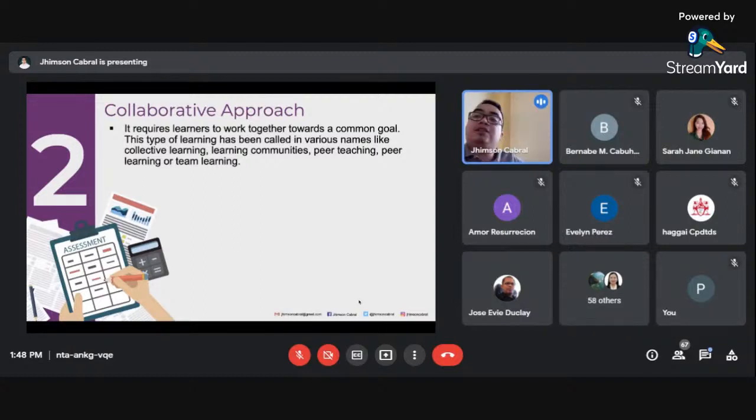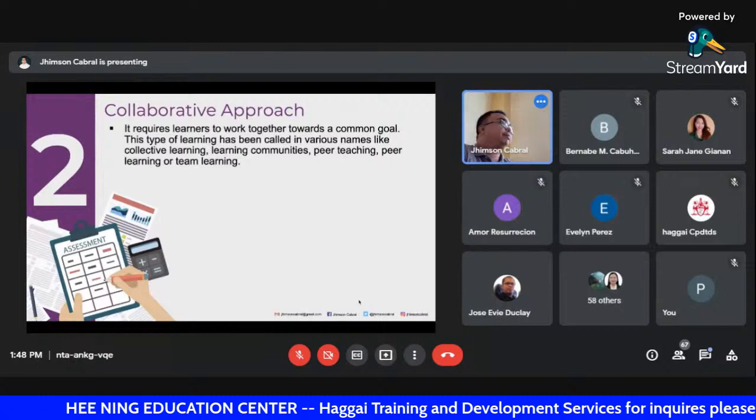So this type of learning has been called by various names like, say for example, collective learning, learning communities, peer teaching, peer learning, or team learning. Okay? So pag sinabi natin collaborative approach, simple lang. Ano pinagkaiba ni constructivist kay collaborative? Si collaborative, ang focus ay collaboration. Si constructivist, ang focus niya ay generation of new meaning. Okay?